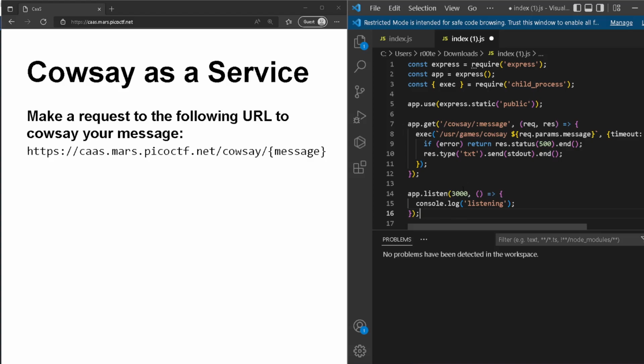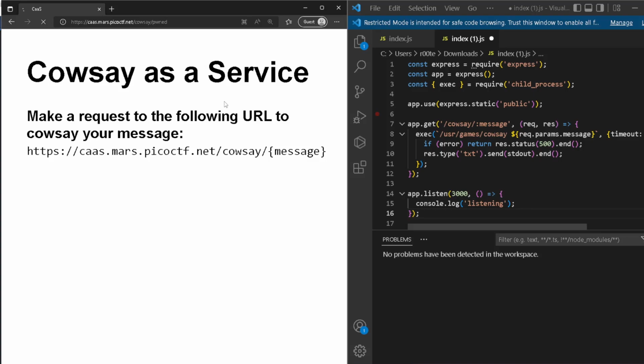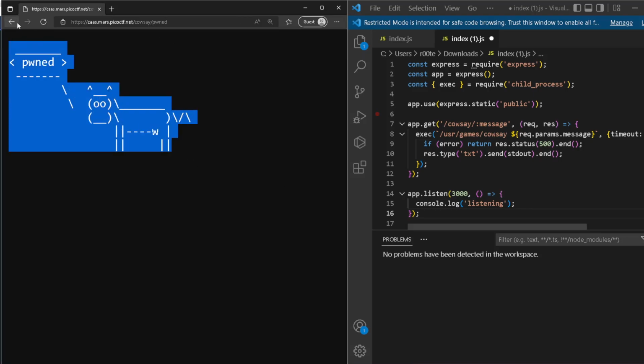The next big thing is the endpoint. So we have caas and we have a message. These are the endpoints, so there are two things to take note of: caas and then the user input here. We can put something like pwned and that will echo back pwned. I'll get to how this all works in a second.